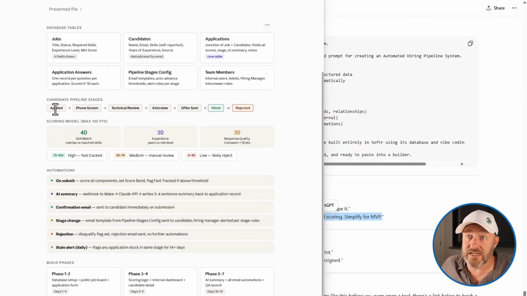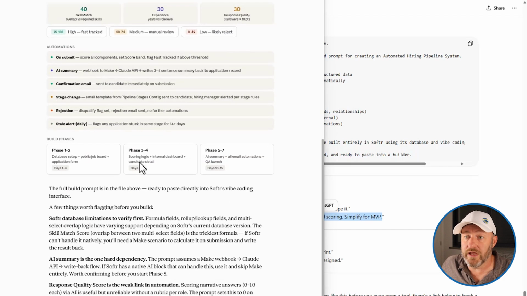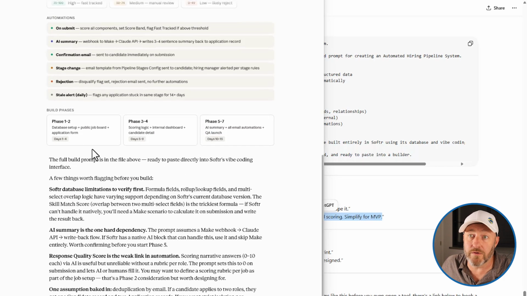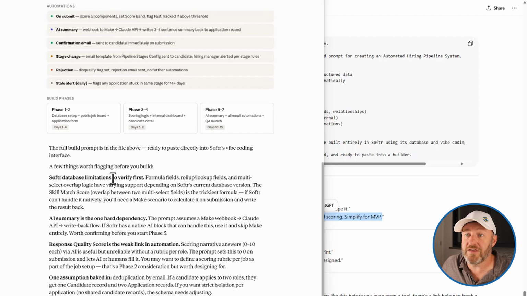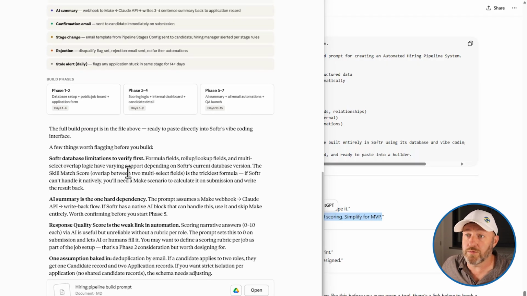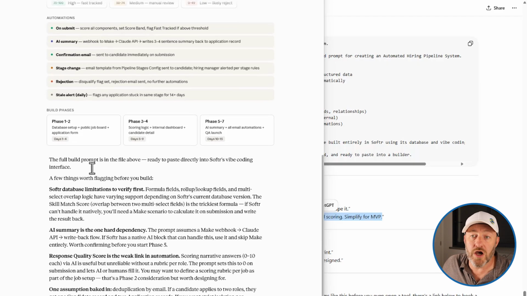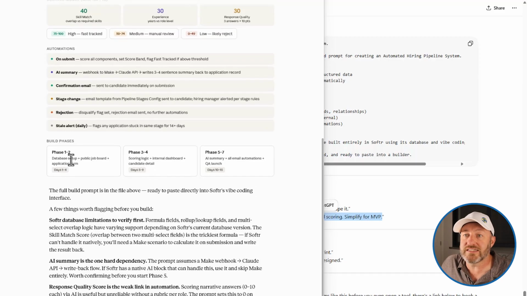You can also see that it's listed out the pipeline stages, and we have a lot of really great information about the build phases and then some things to flag. Claude always does a really good job of this, calling out different unknowns, saying things like, hey, here's an example. AI summary is a hard dependency. The prompt assumes a Make webhook, Claude API write-back flow. If Softr has a native AI block, it does, that can handle this, use it and skip Make entirely. This is worth confirming before you start phase 5. So you can see that we've got these build phases as well, which is really helpful.